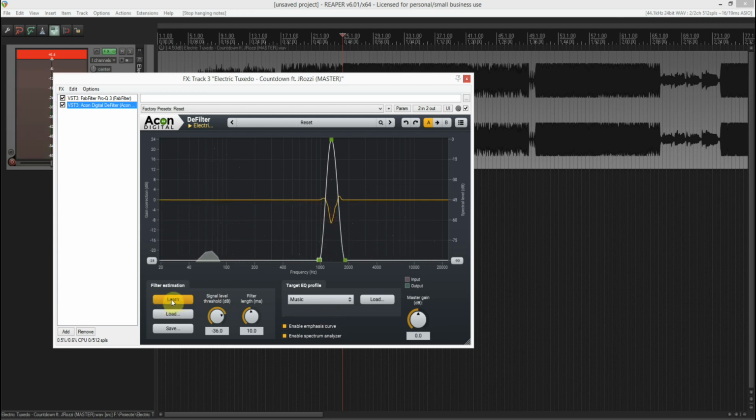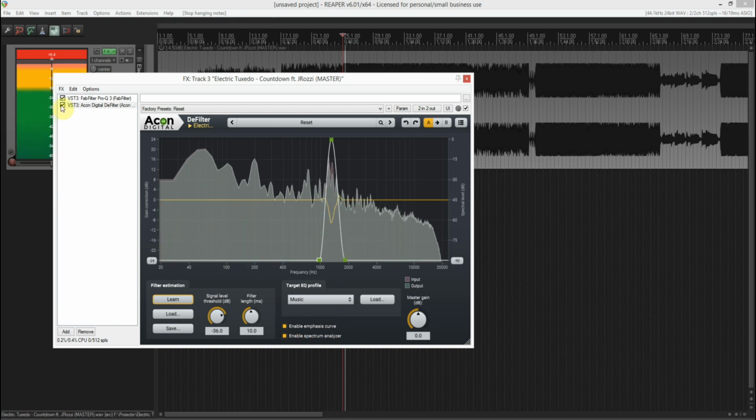And obviously this is an adaptive one just because it's on learn, but we can just unclick this and then it's going to stay like that.